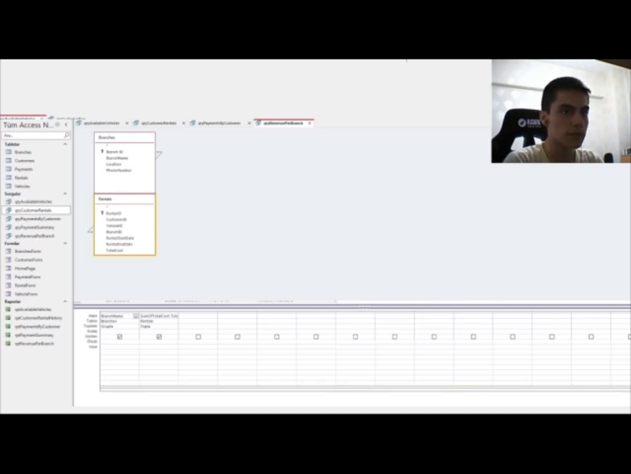And we also included a parameter query that lets users search rentals by entering a date range. We use total queries to find things like the average rental cost or number of vehicles rented from each branch. These queries make the system more dynamic instead of manually checking each table, because that would be really slow. So you can get targeted answers with a single click.